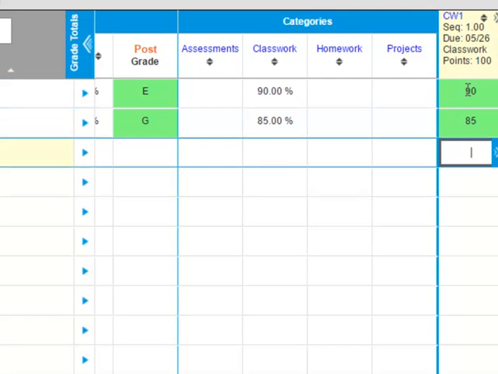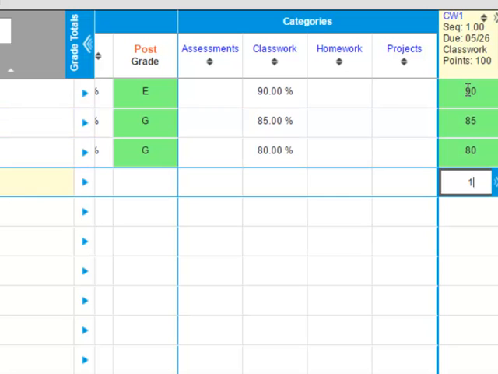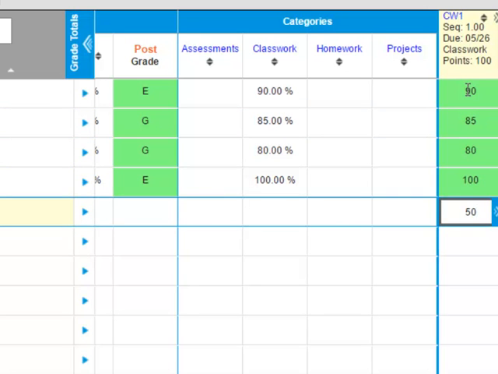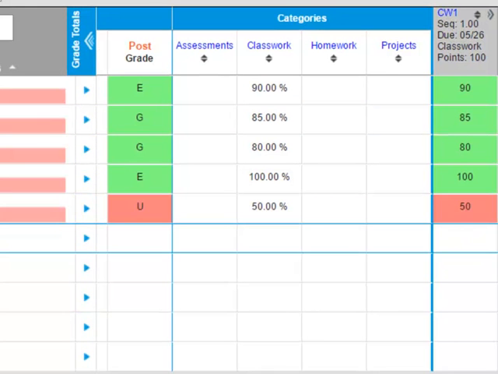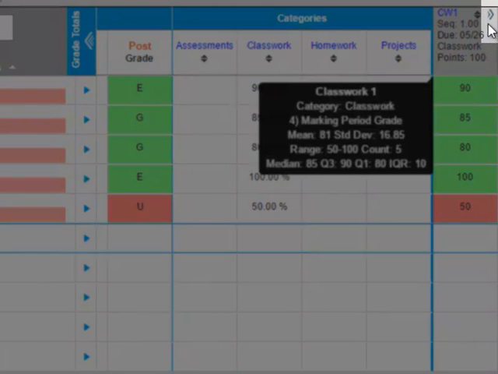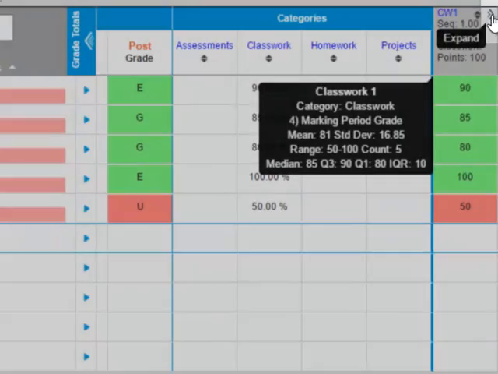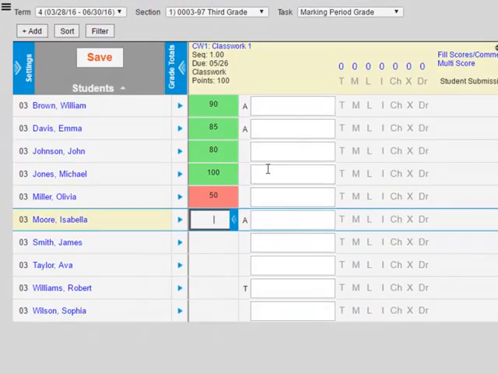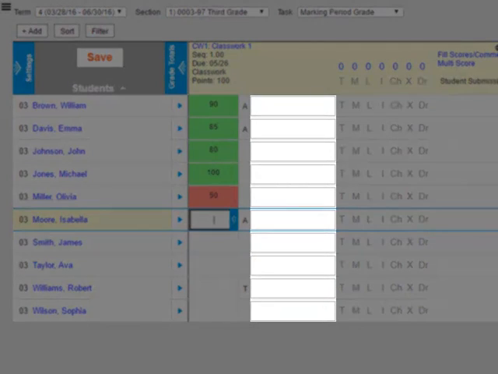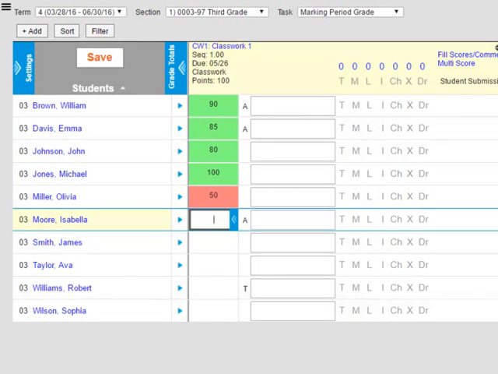As I enter these scores, the in-progress grades calculate automatically. I can also expand the assignment box to get a more comprehensive view by clicking on the assignment chevron. I can still give an overall grade, but now I have the ability to leave comments on this assignment and to use the flags to mark the assignment.